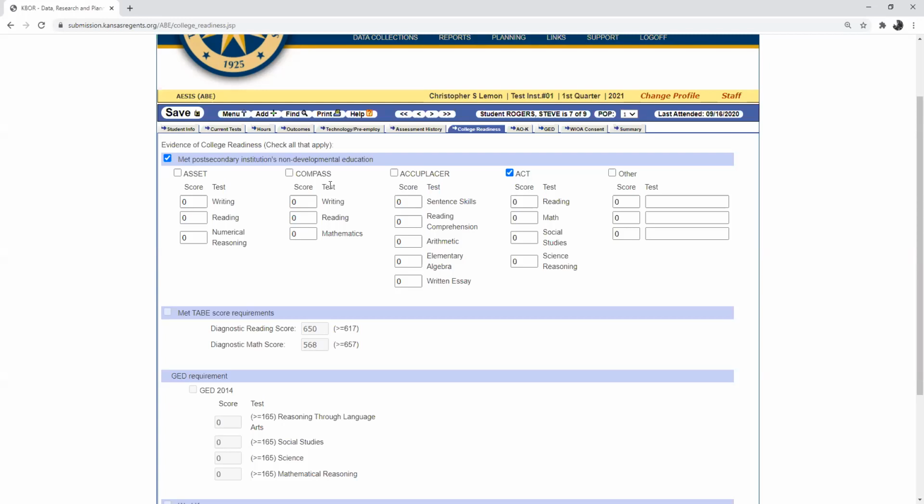If you're at Johnson County Community College and the student is enrolling in Washburn University or Washburn Institute of Technology, their cutoff scores might be different than yours. So check the cutoff scores. If the student's above those, then you can select that they've demonstrated college readiness.